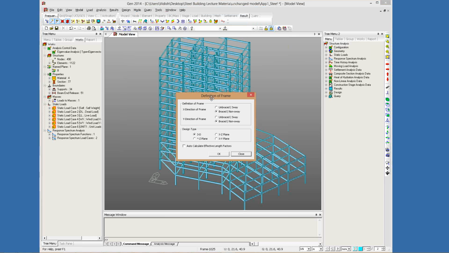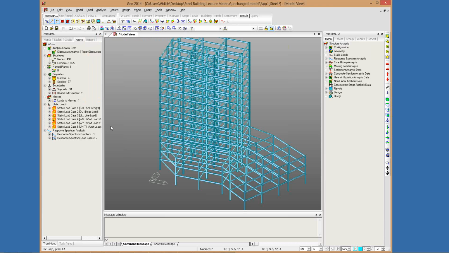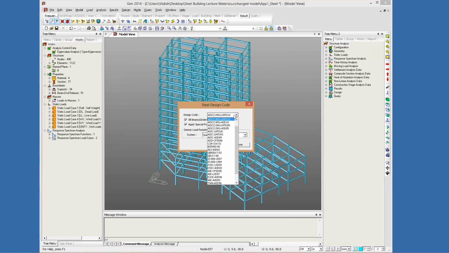Furthermore, under definition of frame, you will notice, as I had explained, you can specify whether your frame structure will be braced or unbraced, and whether or not you want to auto calculate the effective length factors. If you go for auto calculation of effective length factors, they will be calculated accordingly. Under steel design parameters, you can just select your design code. If you want all beams or girders laterally braced or unbraced, you can just check it. And from here, you can select what kind of seismic load resisting system you want to choose.